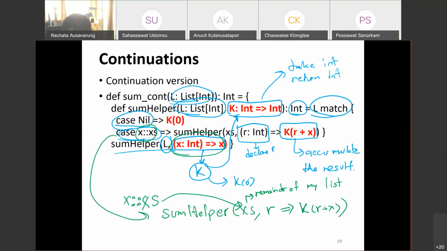So for the first time, what is k? K is: you give x, you get x. So what is k of r plus x? K of r plus x is going to equal r plus x. Yep, so your answer in the private chat is correct. It's r plus x. So the next time sumHelper is called, you are sending the tail list. The second argument is a function that takes in r and gives you r plus x. The second time you call this, k becomes r plus x. SumHelper would then return the rest of my tail plus r plus the other r plus x. These behave like an accumulator.